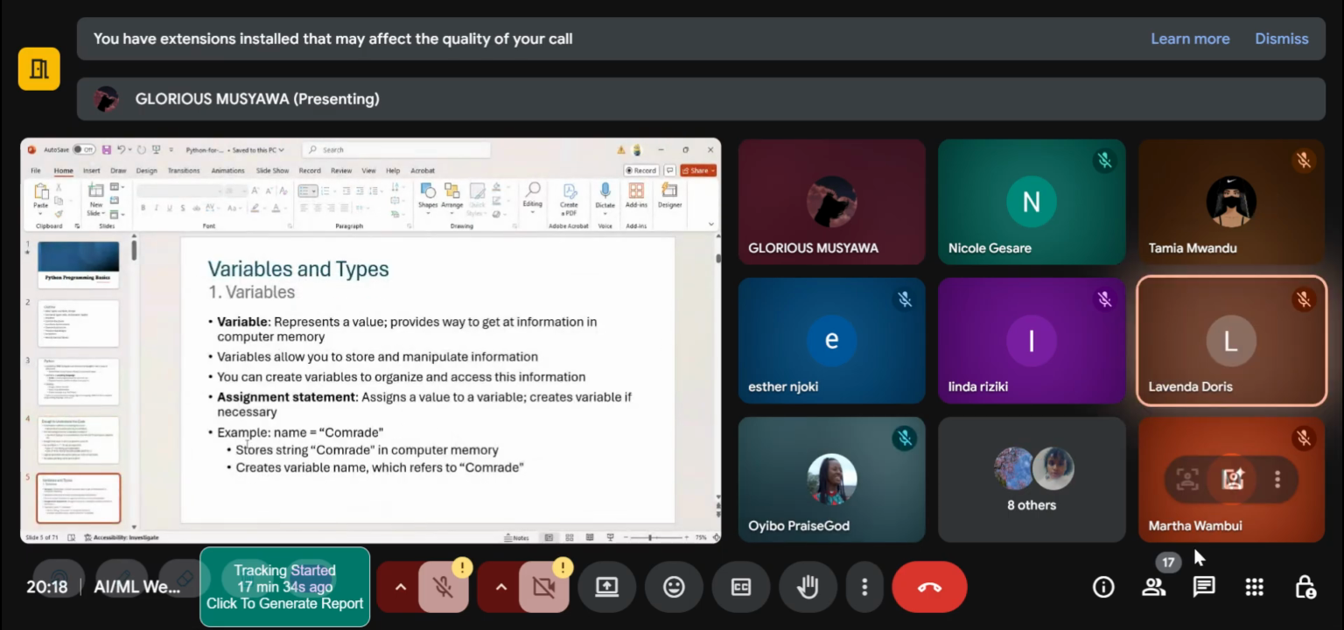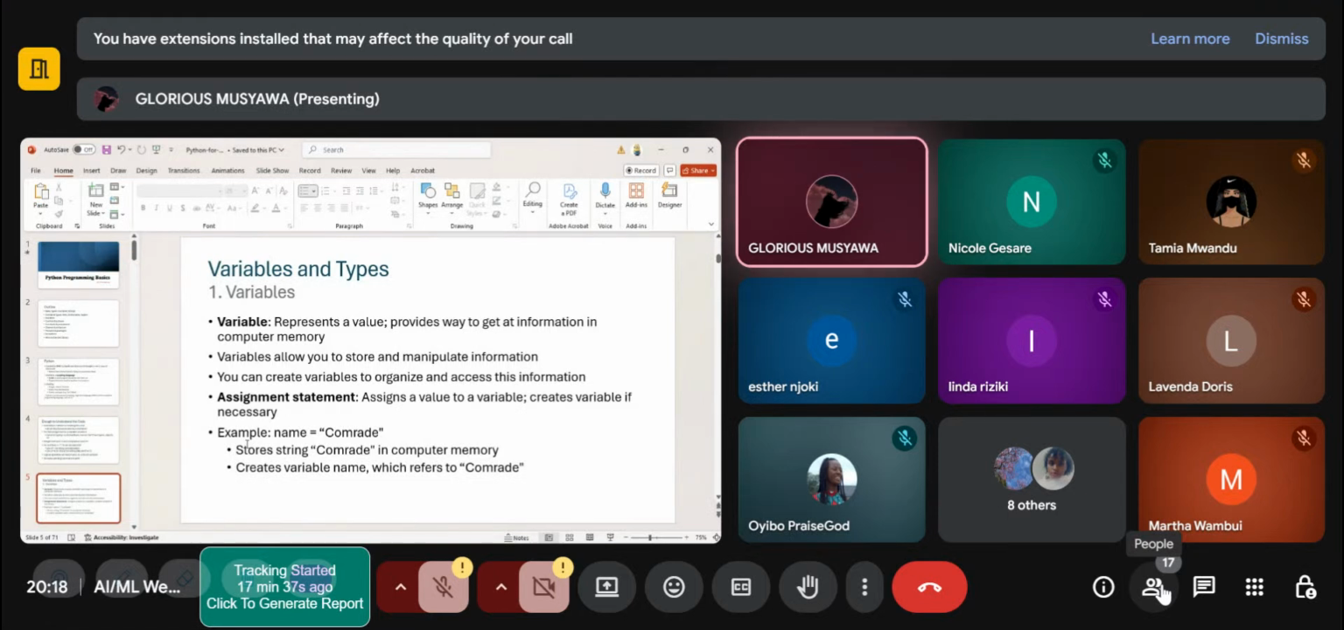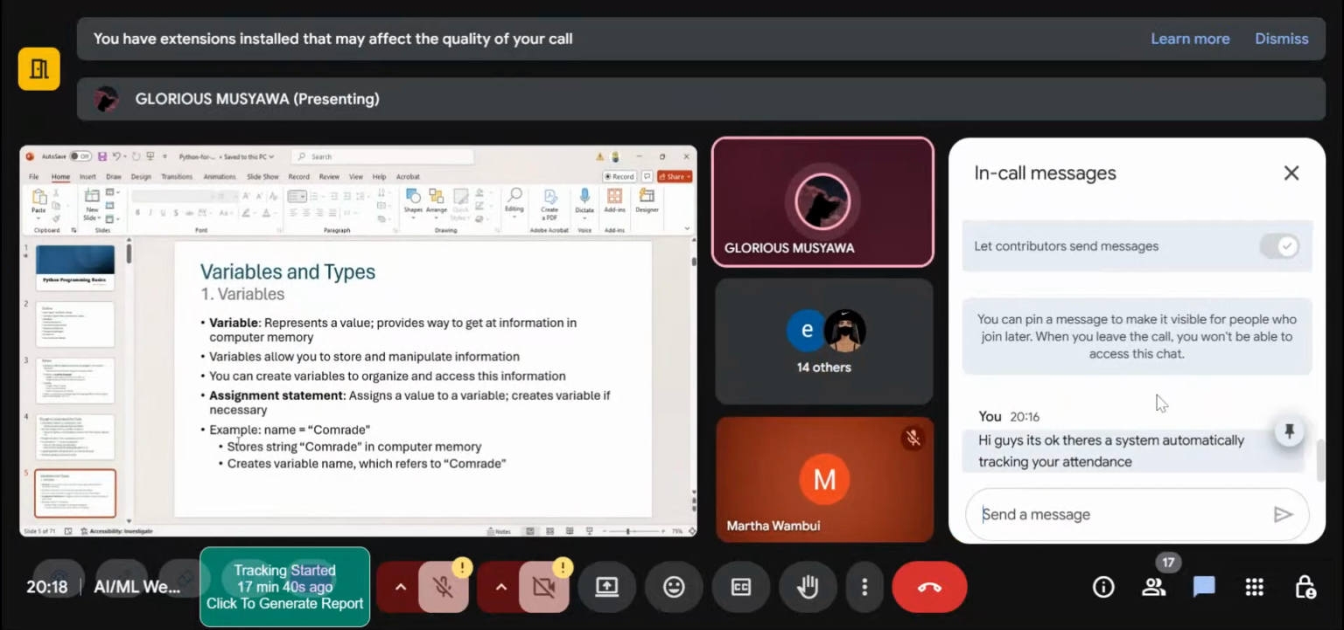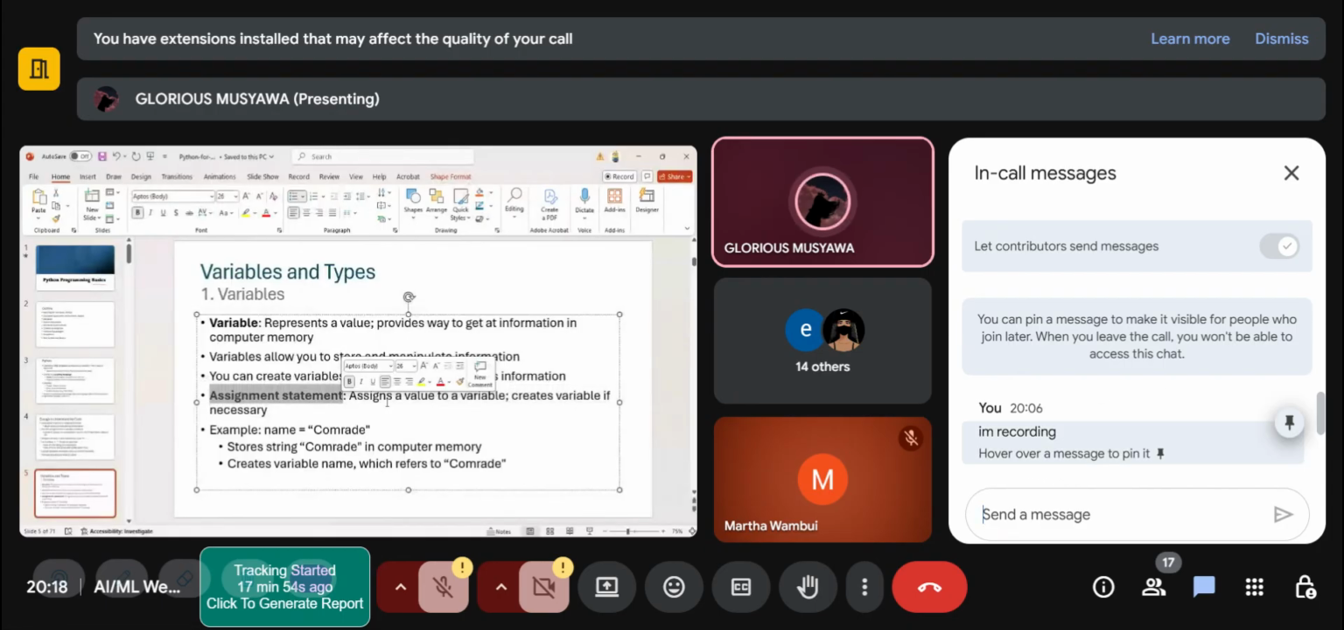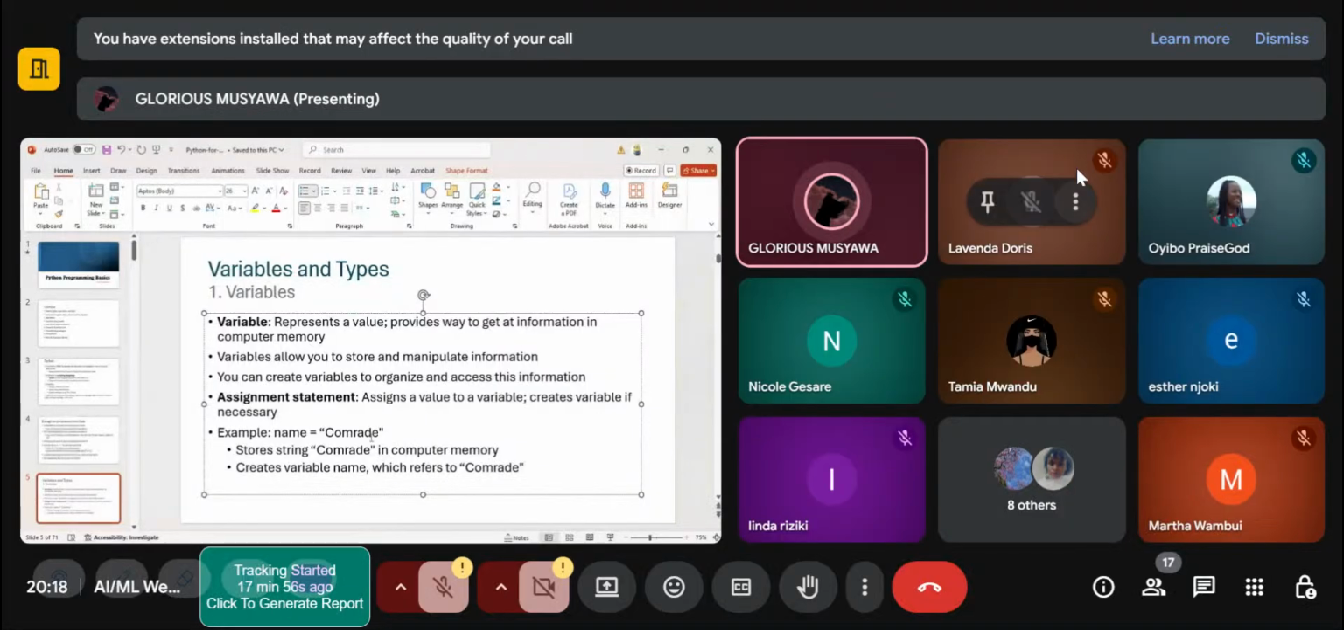Yes. Okay, so we have variables and types. What's a variable? A variable represents a value. So the way I've said x equals 8, we're assigning 8 to a variable name called x. So we use the assignment statement, as we've said. It assigns a value to a variable. For example, when I say name equals comrade, name is the variable name. Let me use name1. Name1 is the variable name, and comrade is the value of that variable.